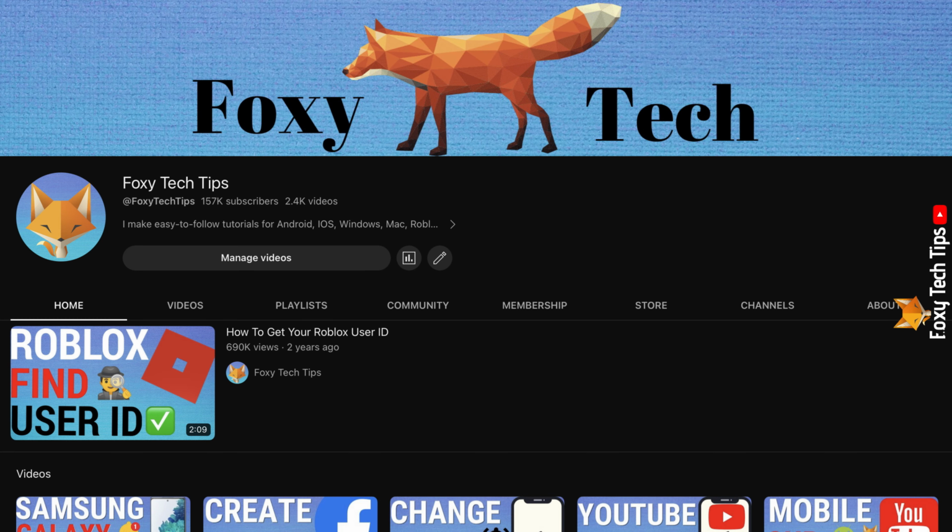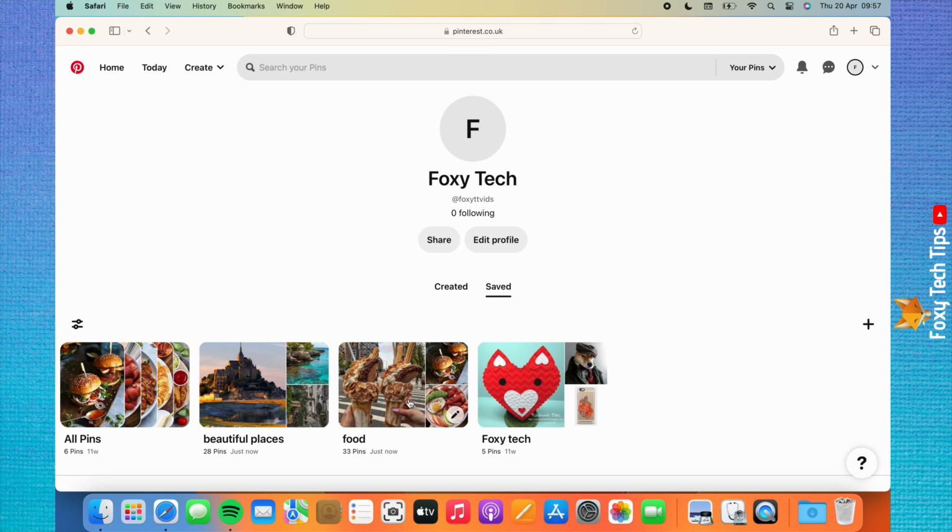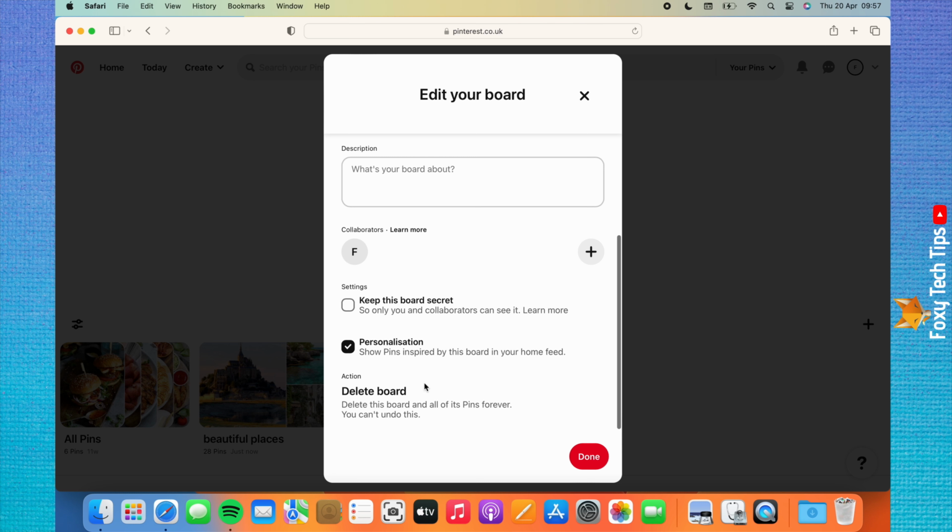On your profile page, hover over the board that you want to delete. Then click the pen icon in the bottom right of the board. Scroll down the options and click on Delete Board. Then click Delete Forever on the pop-up that appears.